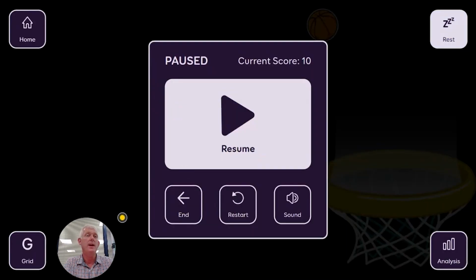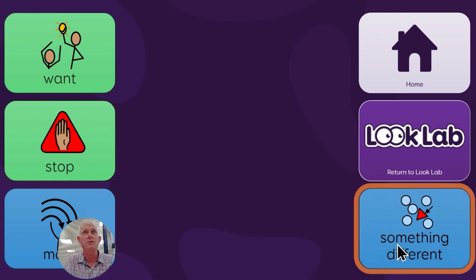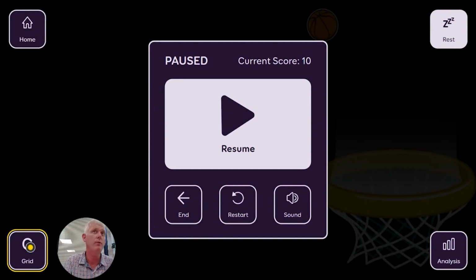Okay. Now it might be that at any point they want to nip in and out of their communication grids. So we've got this handy little button here that we can nip into our communication grid. And it might be that he is ready to tell me that he wants to do something different. Okay, so we can return to Look Lab.